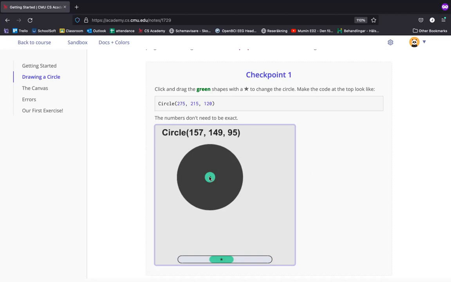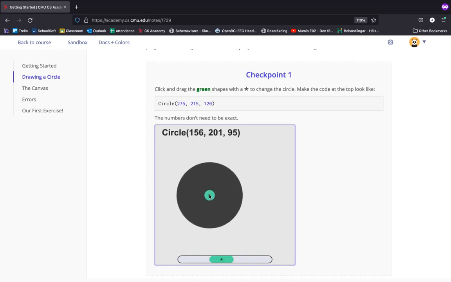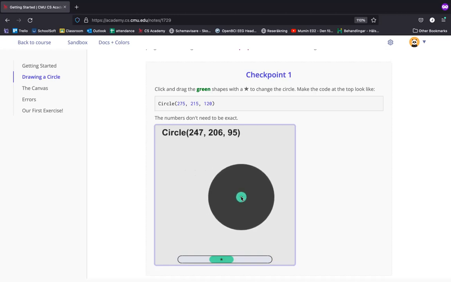So where can I move this circle to get the right numbers? Yeah, so if you go down diagonally, down and out to the right. Okay, so as I move to the right, I'm making the first number go up, and that should go up to 275, about 274, and then 215. Let me see if I can get it perfect. Oh, nice. So now the first two numbers are locked.